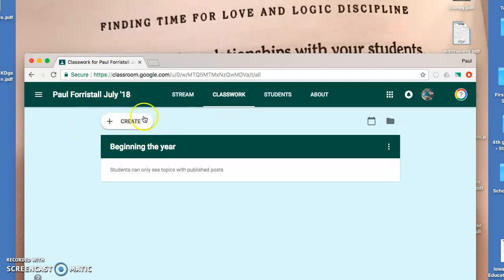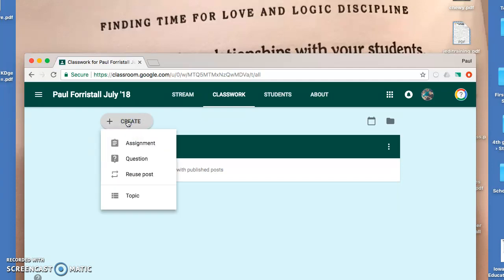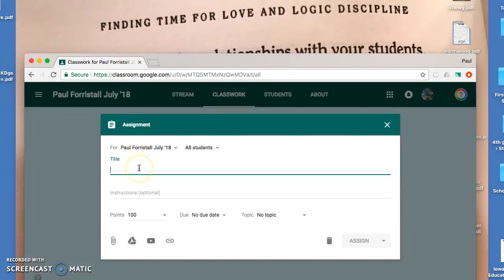This that I'm circling right here with my indicator, the plus sign and create, is the other way to do it on the classwork side. There is the assignment or question, either way you can use it. I'm going to go ahead and click assignment. It will look the same either way. So you can type in what the title is. And I'm just going to title it How to Add a Google Doc to Google Classroom.